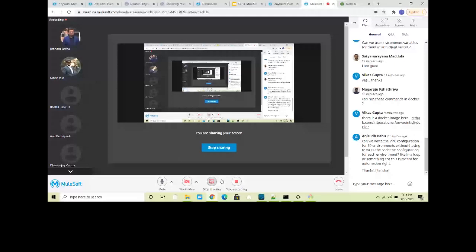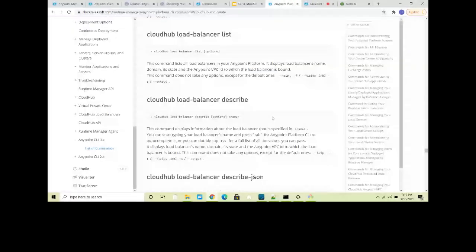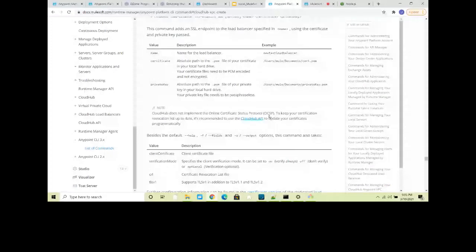Yes, Deepesh, mapping rules. It's a good question. There's a mapping rule also, so you can add the mapping. I will add one mapping rule right now. We have a mapping rules command, so you can use that. Let me show that command.